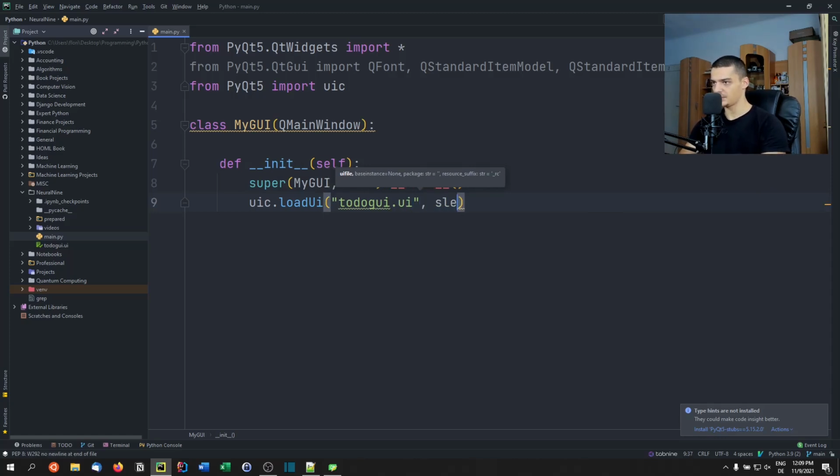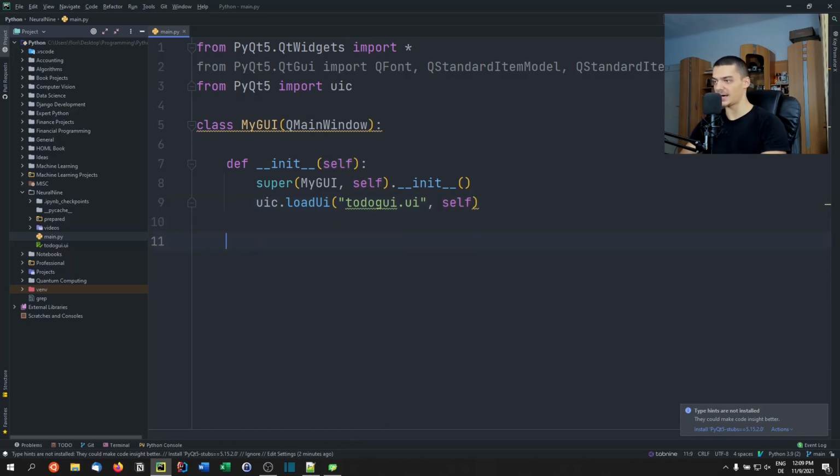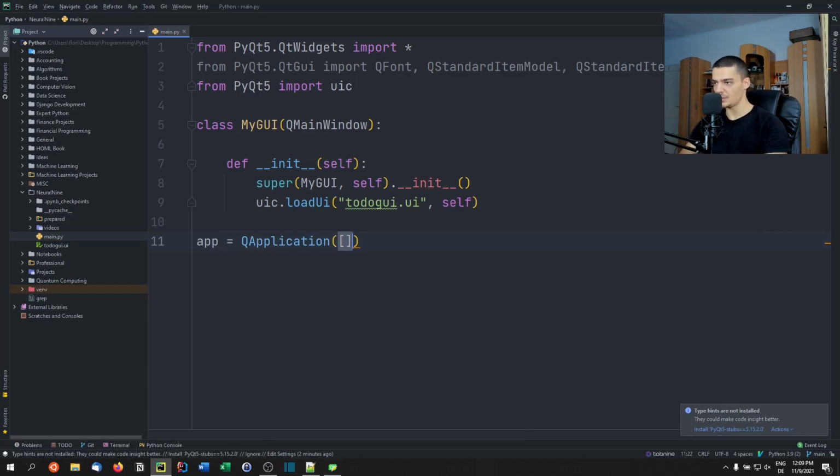And we're gonna pass self here so that the UI is loaded into the self object. And then we can play around with a couple of style things. So for example, in order to not be able to resize this, or maybe before we implement anything, we should just see what it looks like at the moment to see why it's necessary. So we're going to say app equals QApplication with empty arguments. And the window is going to be myGUI. And then we're going to say app.exec_.